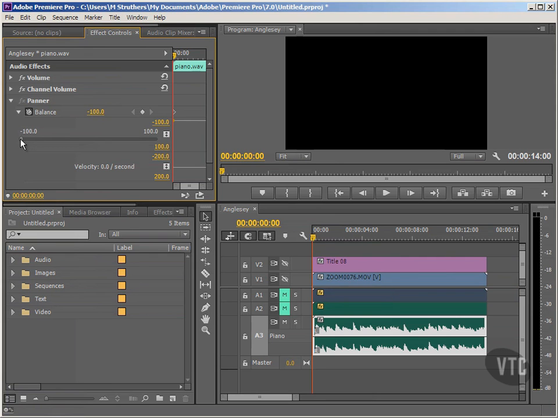Possibly the best way to do this is to keep your eye on your meters, the meter in the bottom right hand corner. Although that said, you can do this in the audio mixer, but we'll look at that in the next tutorial. Okay, now I'll just take my balance back to 0, seeing as I know this piano track is well recorded. There is no mismatch in panning.